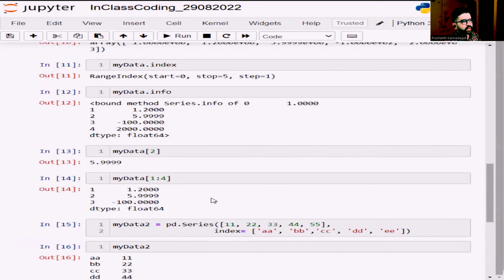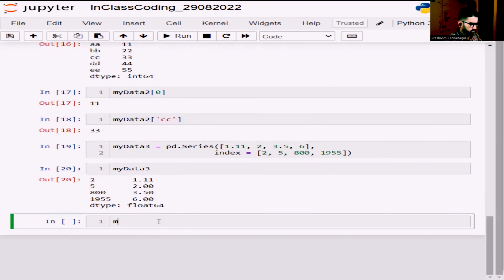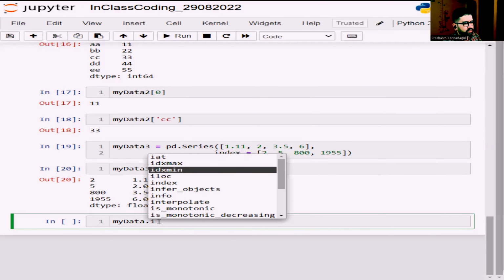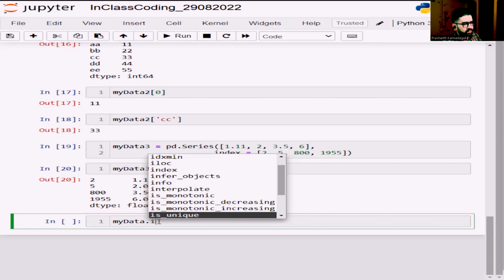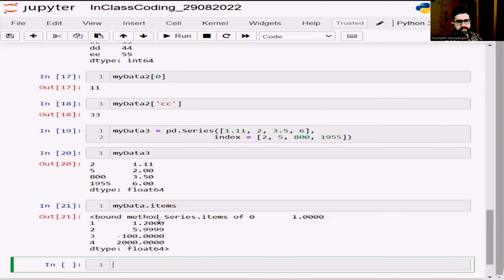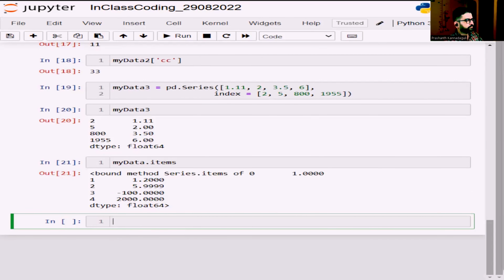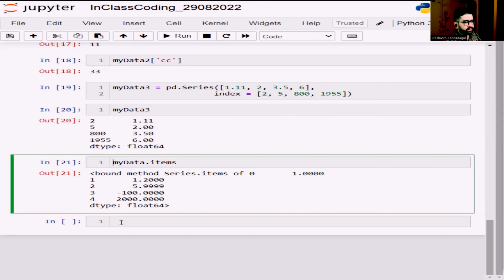All right. So I think I showed you the index, values, info. There is another method, another thing that is possible. My data dot, there is something called items. Let me check. Is it supported? Index is there. Yeah, we have items. Yes, it actually shows you the complete details. That's all. So this is the very fundamental idea about the Pandas series.